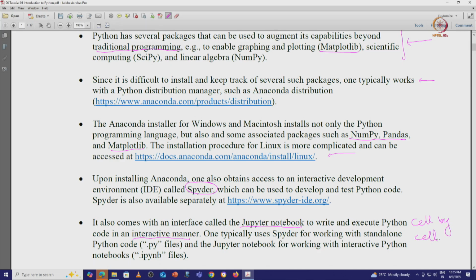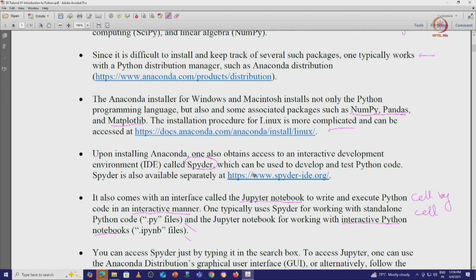And then you can evaluate each cell and understand what is really going on. And like I said, one typically uses Spyder for working with standalone Python code, or the Jupyter notebook when you want to work with this IDE, interactive environment, right. Okay, and this extension file is either a .py or an .ipynb notebook, right, IPYNB.